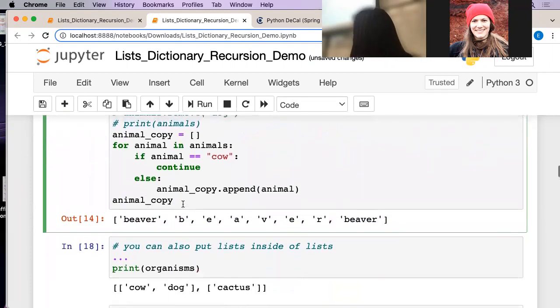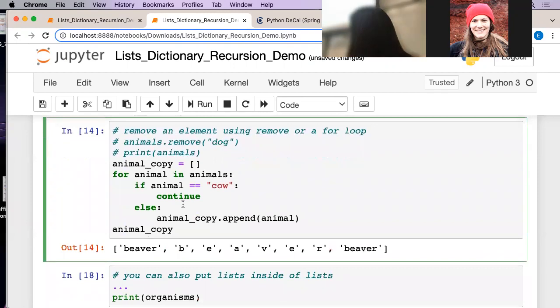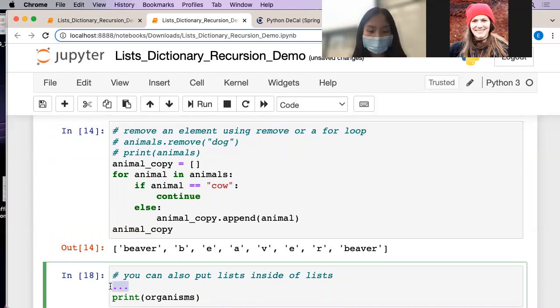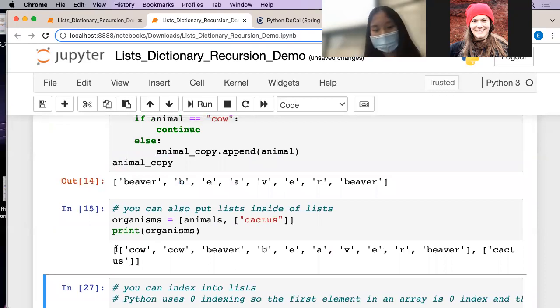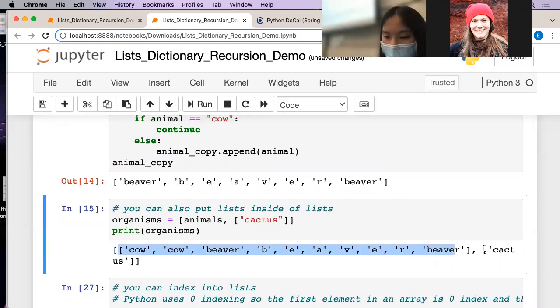Okay, and so like I said before, we can also put lists inside of lists. So let's say I want to make a list like organisms. I can make this a list of animals. Let's say I also want to have some plants on the list. I can add like a plant here. And then if you look at the list, organisms is now one list of animals and one list of plants.